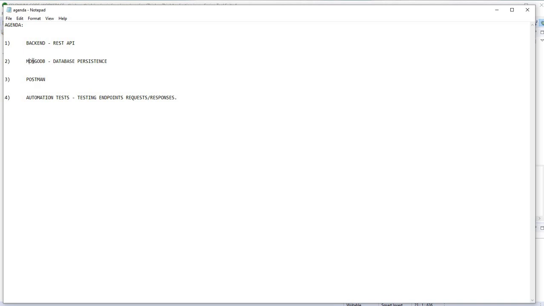Next one, I have a MongoDB database. This is where I'll be persisting the data that is being processed through these API calls. So I'm going to show you how the MongoDB database works.